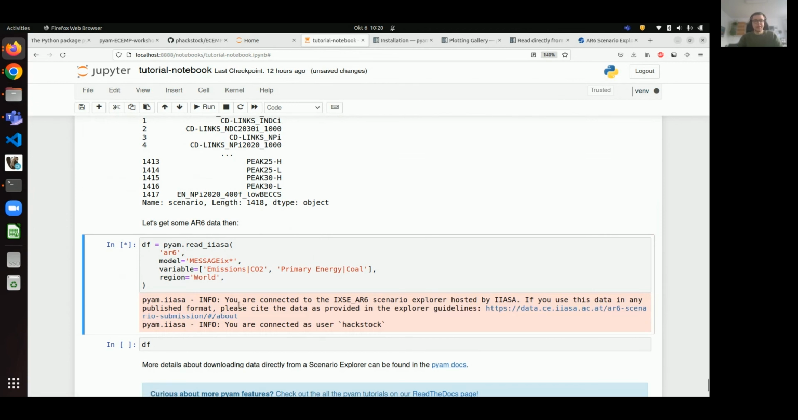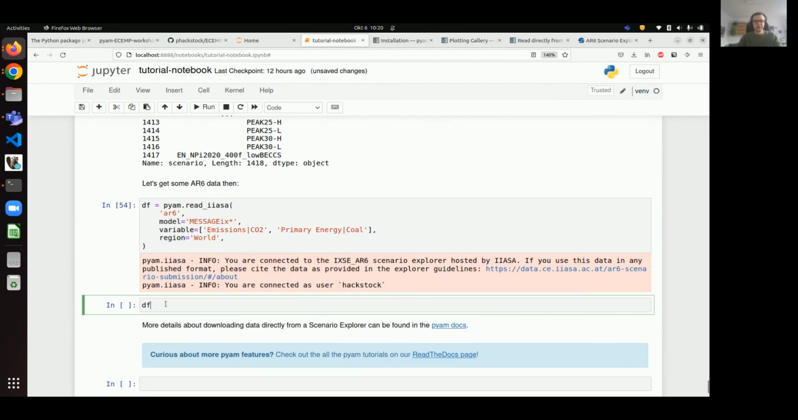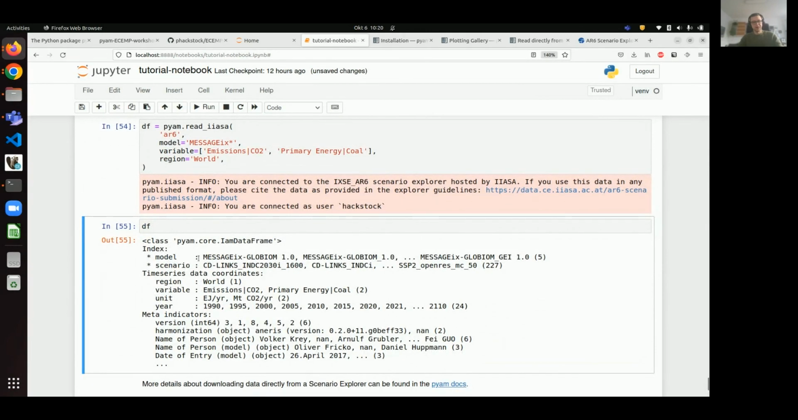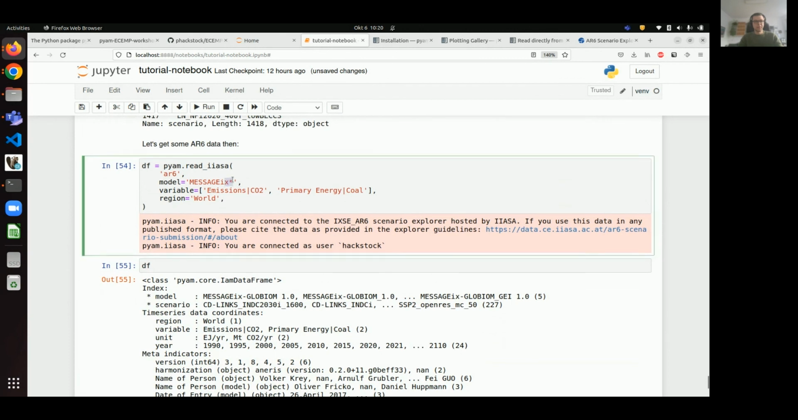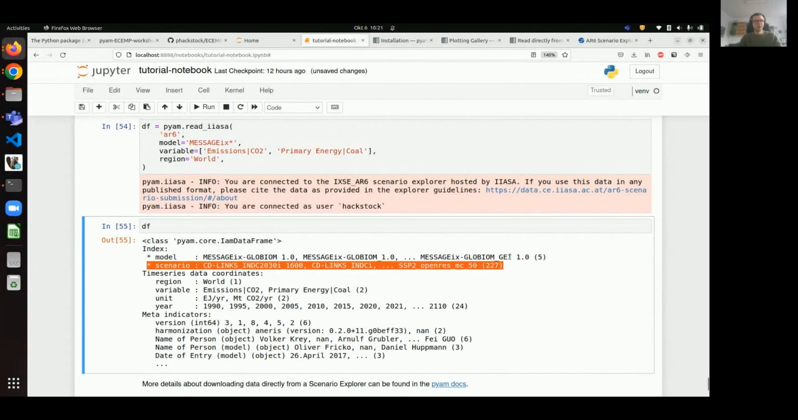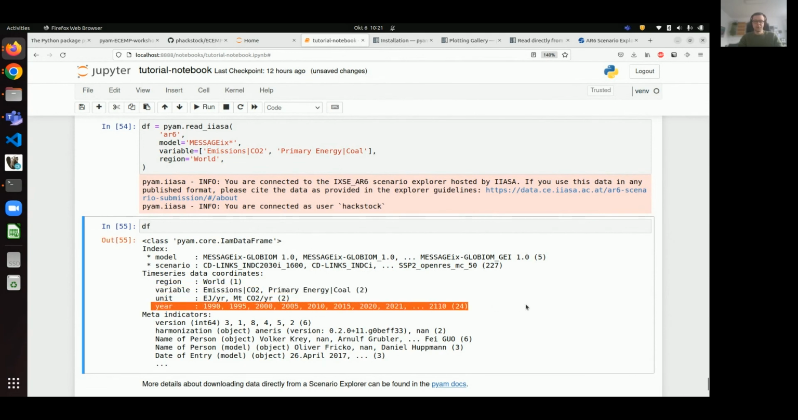Again, it tells me that I'm downloading data from here. The download is already done. We can inspect what we have. So it seems that there are 5 models that start with MESSAGE-IX. So this is what the wildcard match here produced. We have, as we expect, one region. We have all of the scenarios that are available for this MESSAGE model. We have 2 variables because we specified 2 of them, and we have them for all the years that are available.